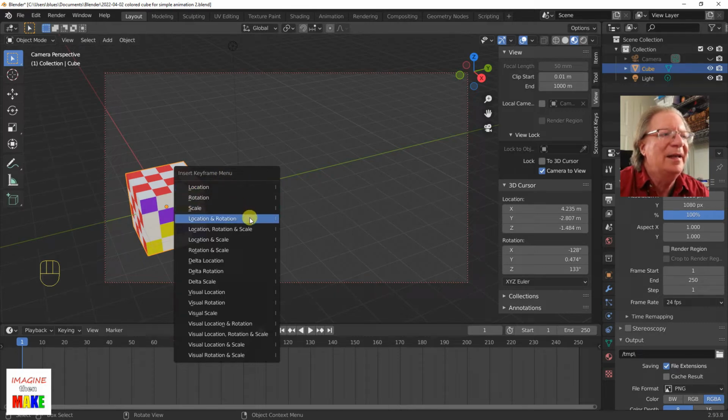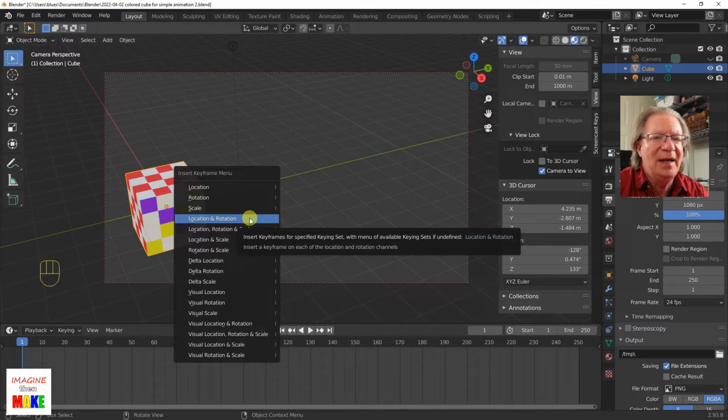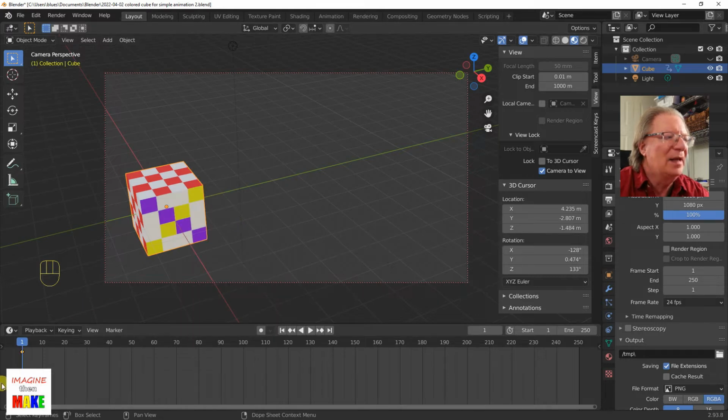I'm already thinking that I want to keep track of the location and the rotation of the cube. So I'm going to left mouse click here, and that puts a little dot, I think it's actually a diamond, here, and it indicates that this is the location of a keyframe.